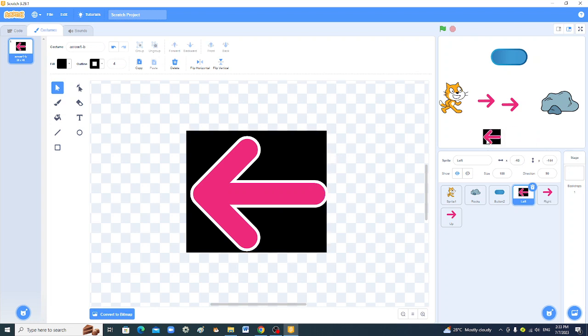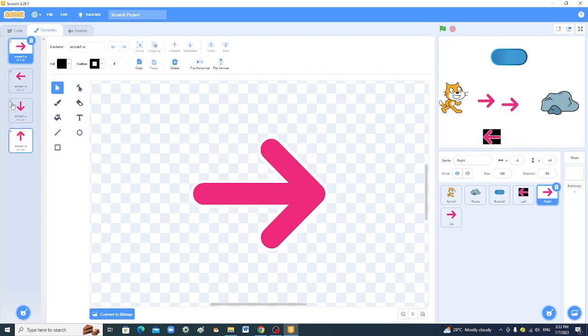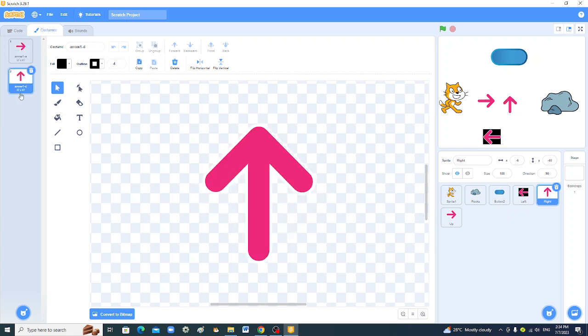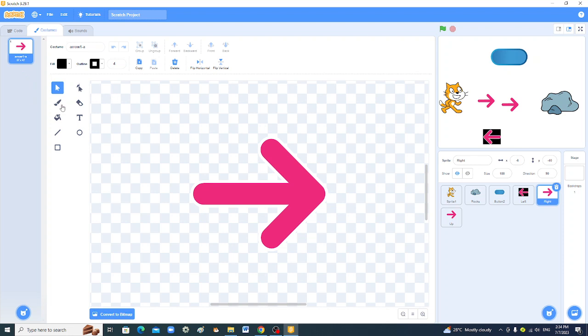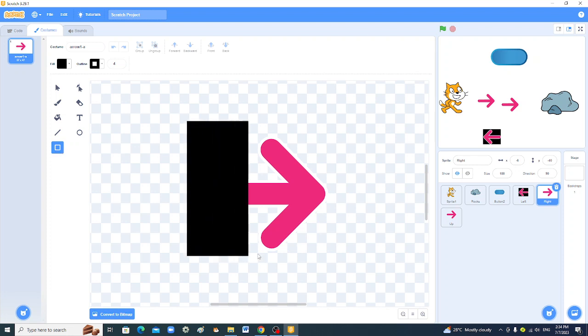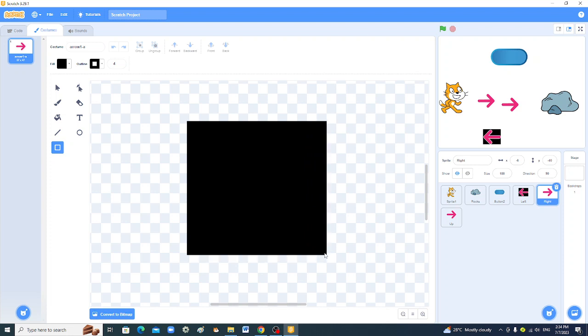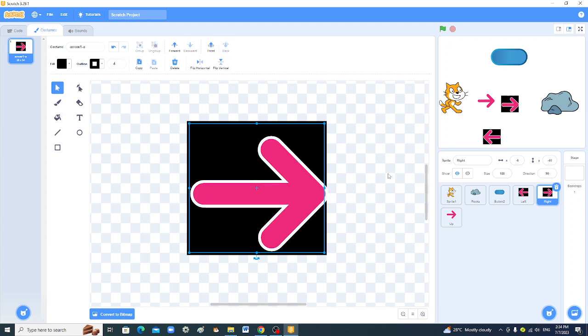Great. Now let's go to the right one. This is facing right, so we leave this and then we delete the other ones. We do the same thing. Pick this button, that is the rectangle tool. Drag to draw something to highlight it so it can be seen clearly. Take the select tool, send it to back. That is also for the right arrow.